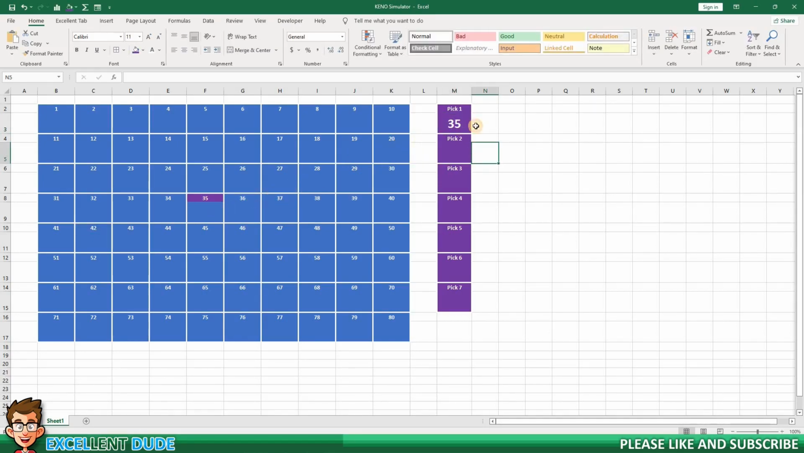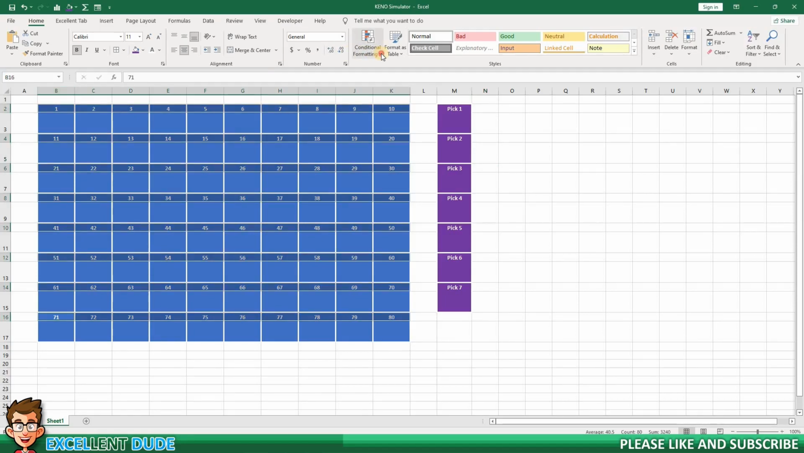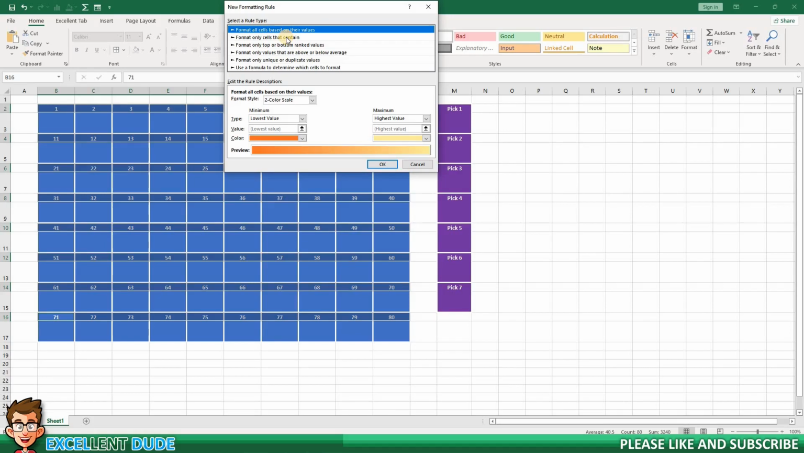For the remaining 6 picks, I am going to duplicate the rule 6 times and change the equals value to the cell of the player's pick. There are other ways to do this, but to keep this tutorial simple for anyone to do, I'll go with this method. So, for the second one, I'll choose my named range of cells from the drop-down list, and then I'll go back into conditional formatting and choose New Rule. And do the same thing I did previously.